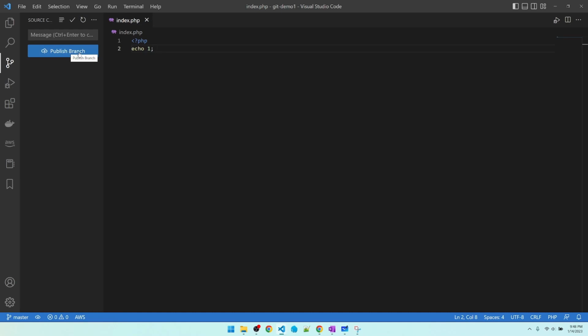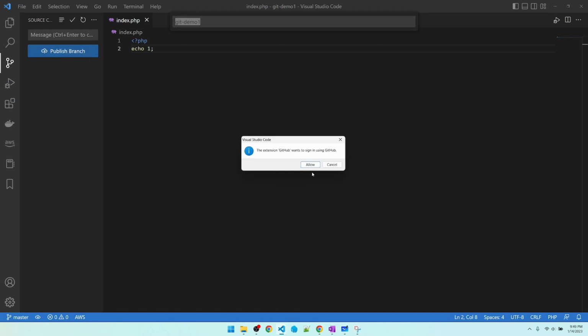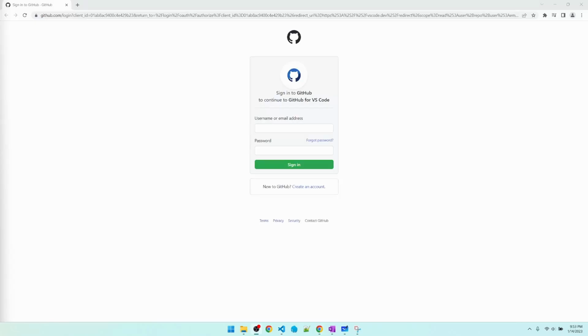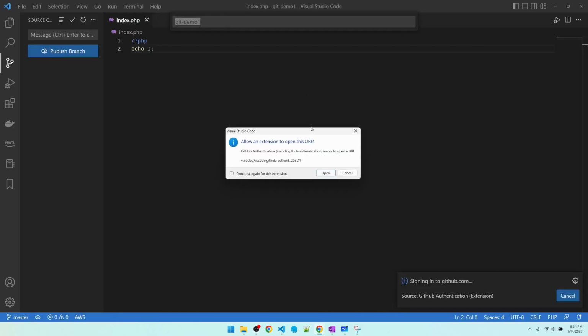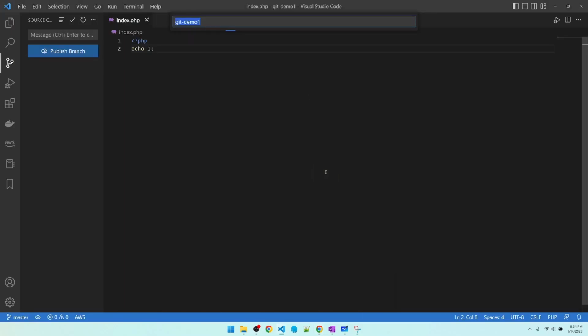This is going to copy our master branch to GitHub. First time we do this, it's going to want us to sign into GitHub. The sign in process is going to bring us to a GitHub login browser page. Let's sign in. Alright, I'm in. The browser is going to bring me back to VS Code.